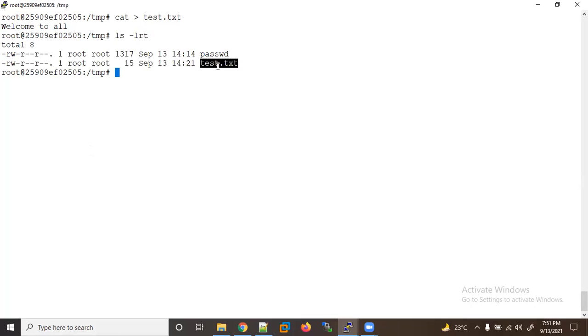Cat, I'm using this greater than symbol. Suppose I want to create a test file, test.txt, and I want to write something here: welcome to all. And let me press enter. Let me press either Control D or Control Z. Let me use Control D. So now let me see, is this file created or not? You can see this file has been created. Let me read the content here. Okay, so it is here.